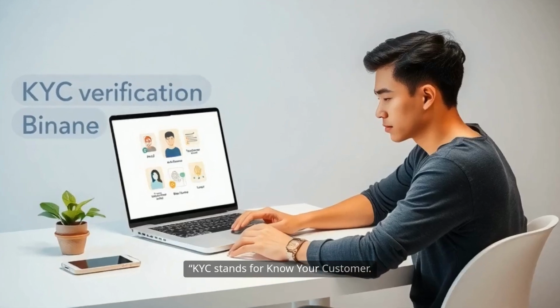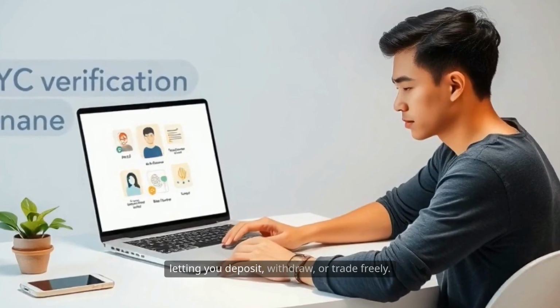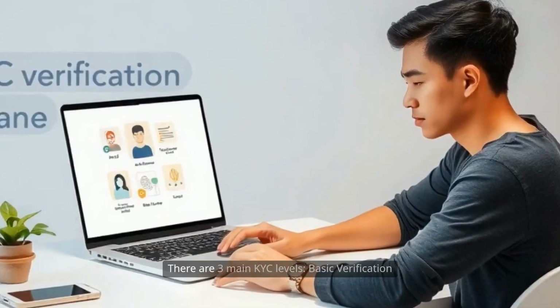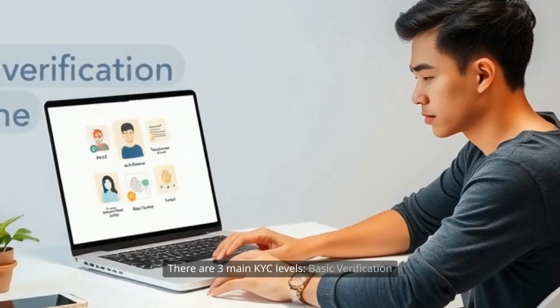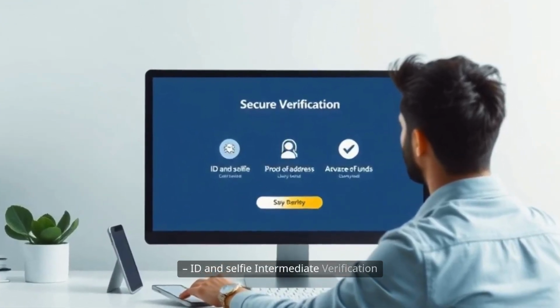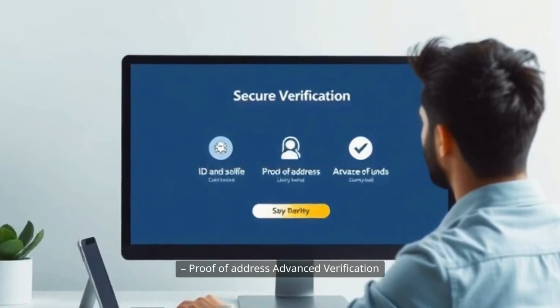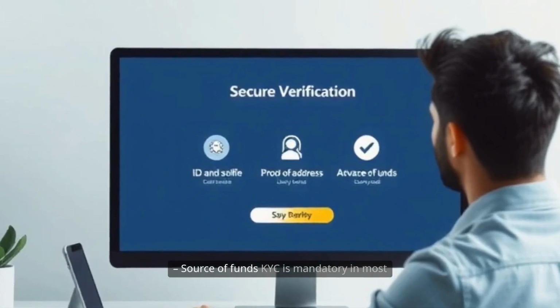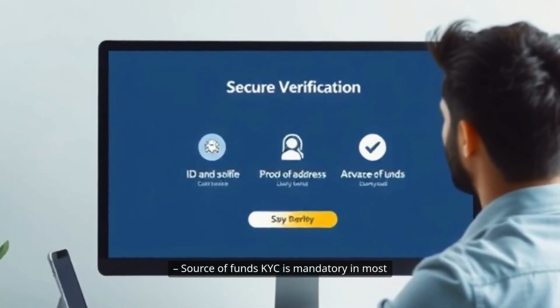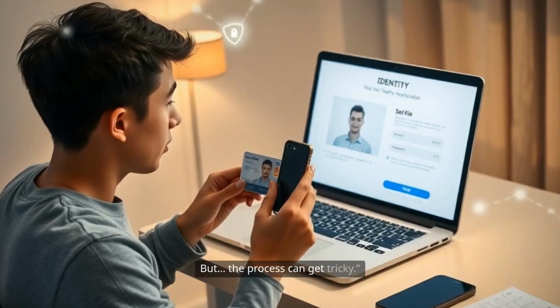KYC stands for Know Your Customer. Binance uses it to verify your identity before letting you deposit, withdraw, or trade freely. There are three main KYC levels: basic verification, ID and selfie; intermediate verification, proof of address; advanced verification, source of funds. KYC is mandatory in most countries now, especially for higher limits, but the process can get tricky.